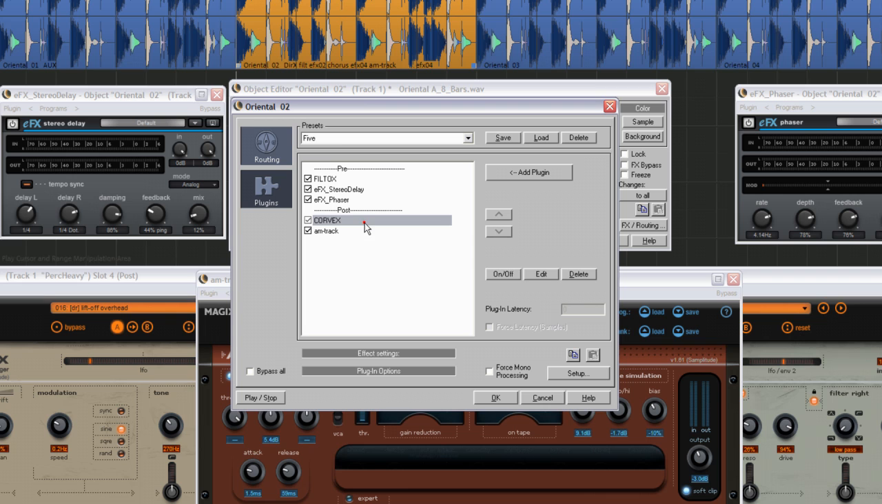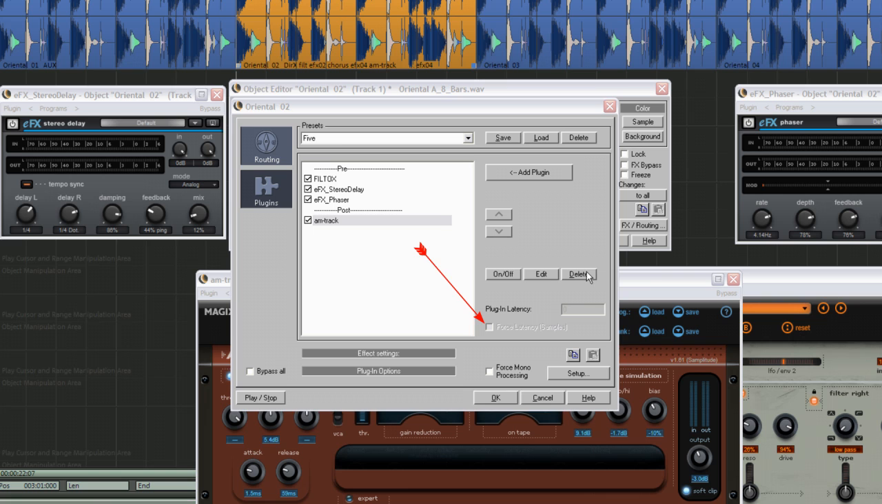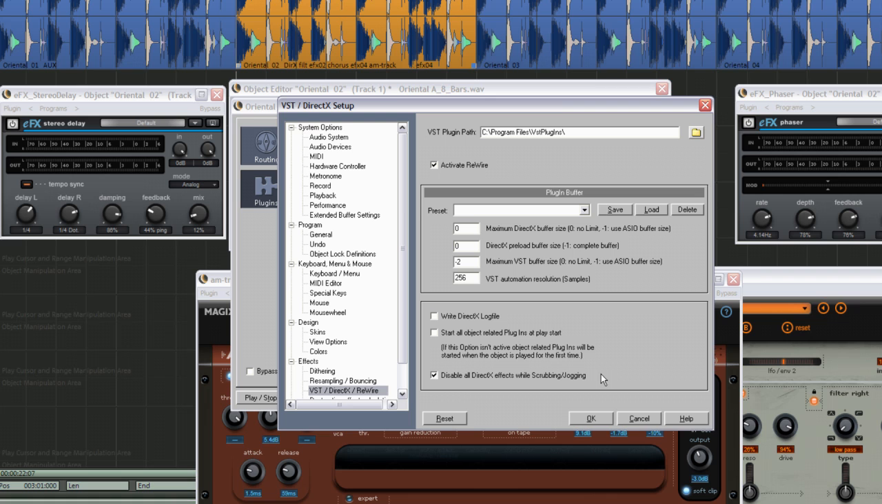The force latency box lets you put in your own value, but this only works for some DirectX plugins. Below this is a force mono processing tick box. To the right of that is the setup button, which takes you to the DirectX VST setup page. Here you can define your VST plugin directory and activate rewire. From here, you can also load, save plugin buffer presets. The text boxes below let you customize your own presets.